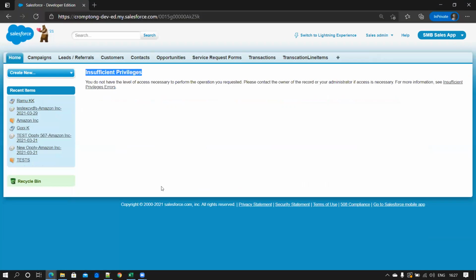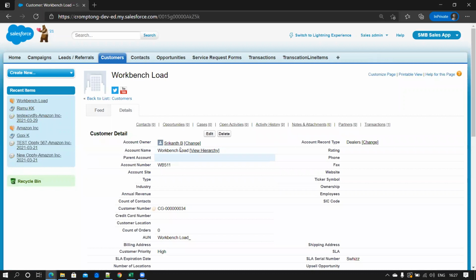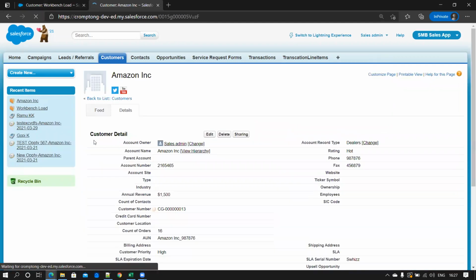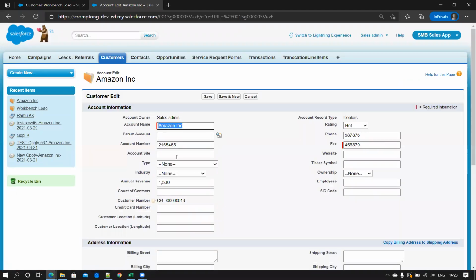Now going back, refresh the screen, the same ID. Earlier you got insufficient privileges, right? Now let us see. See, he got access to this record, that's why he is able to see it. Now let's try to open any one of the accounts. He has an edit button, just click on edit. See, he is able to edit this Amazon account, right?